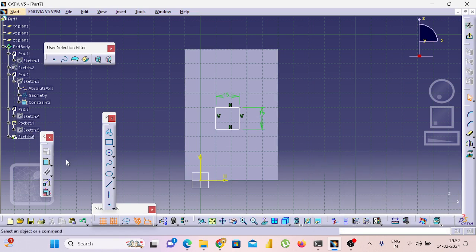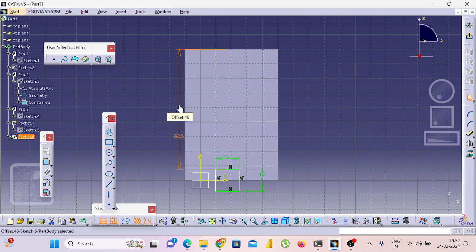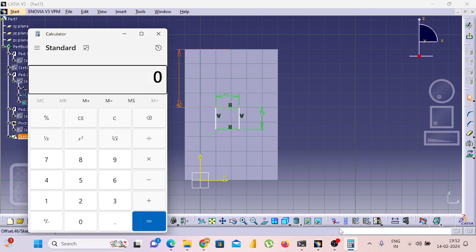Enter. Now I will take, what is the total distance? 90. 90 minus 15 divided by 2. I will go with calculator. 90 minus 15, 75 divided by 2. 37.5.